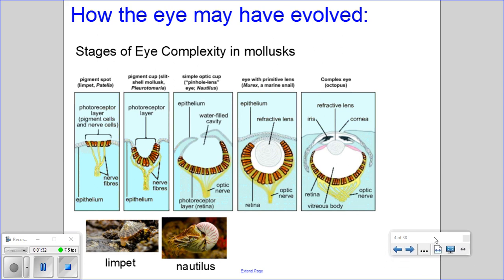As an example of how evolution may have happened, we can look at how the eye within mollusks may have evolved. In mollusks, you can get very simple methods of light detection to very complex methods of light detection. For example, in the limpet, which is this guy down here, there is a very small layer of photoreceptive cells. In slightly more complex organisms, you get this pigment cup where the surface area of the photoreceptive layer is increased by starting to create this fold.